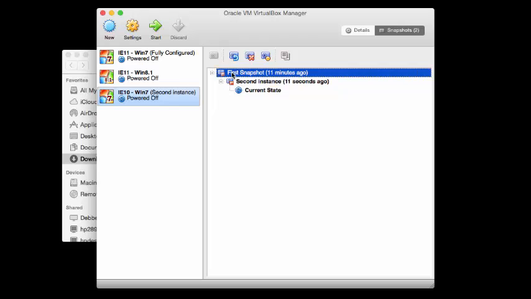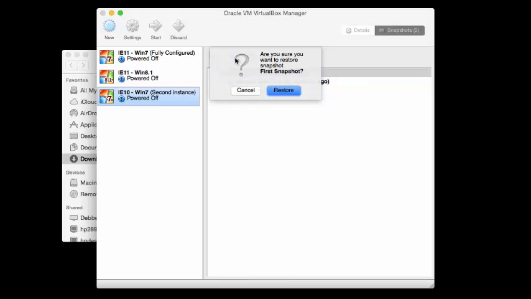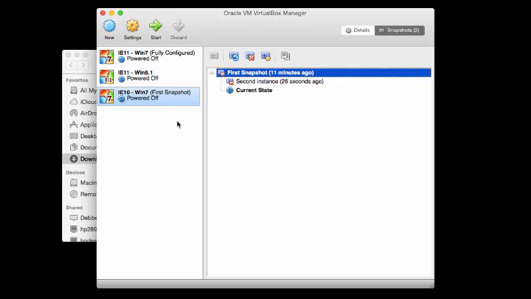So if I wanted to go back to this first snapshot, then I would simply come up to the icon here that shows to roll back or to restore back to that original first snapshot that I made.